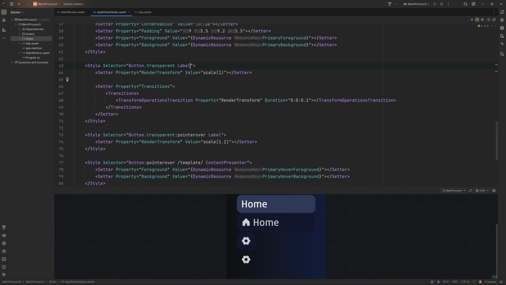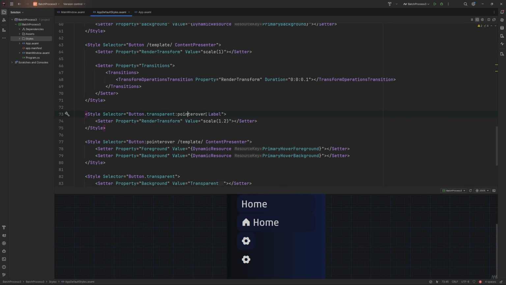So let's actually simplify this. Because we don't really care about just scaling the label anymore, we can scale the whole content. Let's just change this to the button's template again. Let's just scale the whole template. That allows us to put all of the transforms and animations in here in one go. And then on the scale, we're just going to scale the content presenter again on transparent.